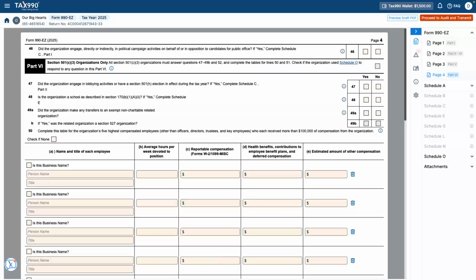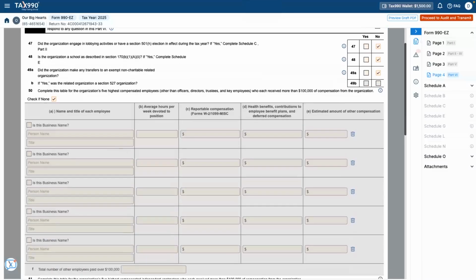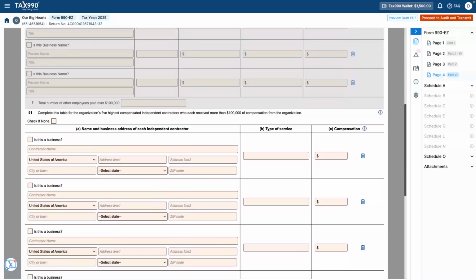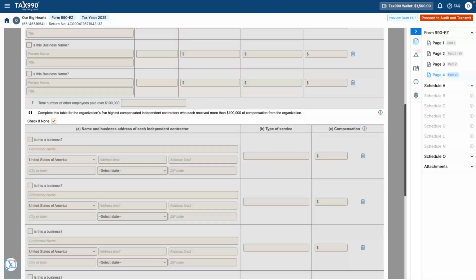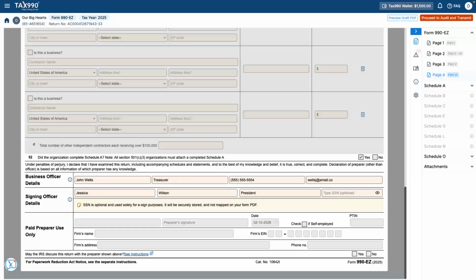Part 6 applies to organizations that are classified as 501(c)(3) charities. This section includes additional questions related to lobbying, schools, related organizations, and high levels of compensation. It also confirms whether required schedules, including Schedule A, have been completed. This is where Schedule A becomes especially important.